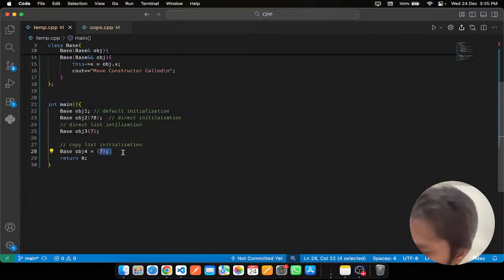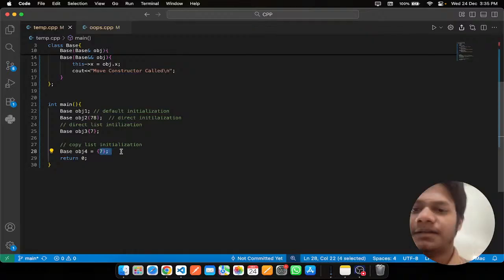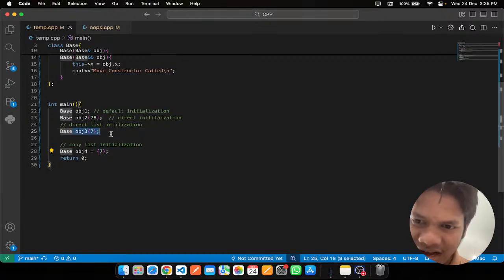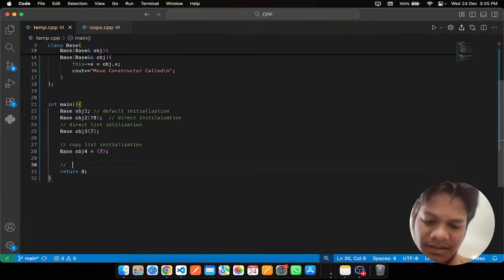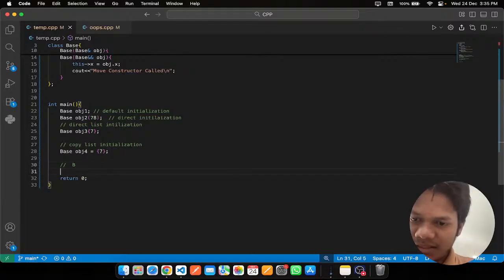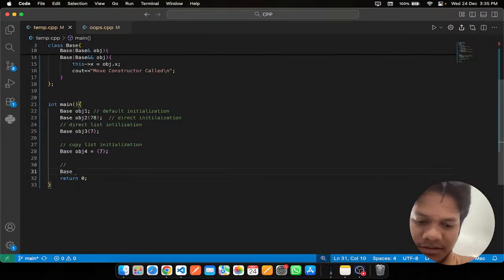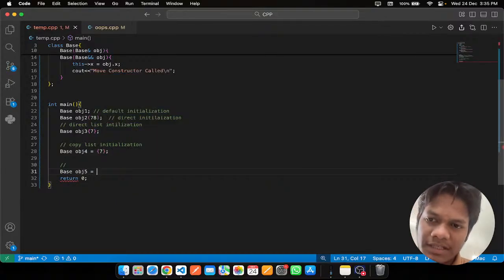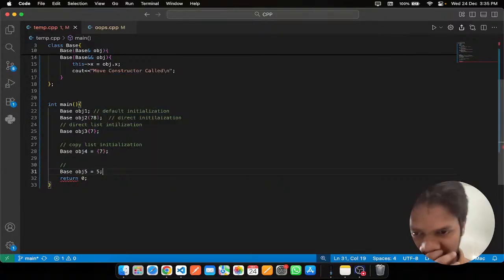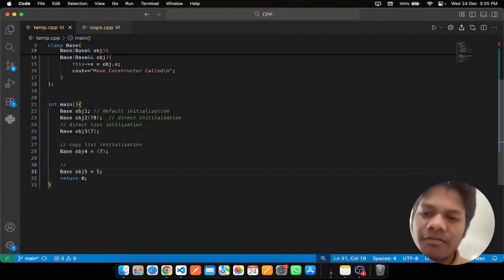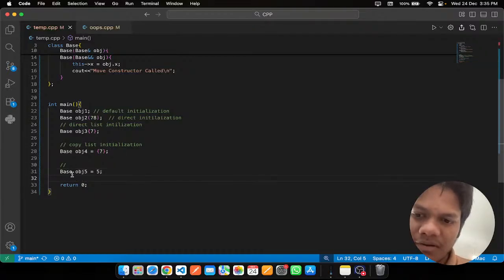Now we have implicit conversion or conversion constructor. We can initialize our object one more way. There is one more way to initialize it: base object 5. We can initialize like this if there is only a single parameter, 5, and there will be no error.